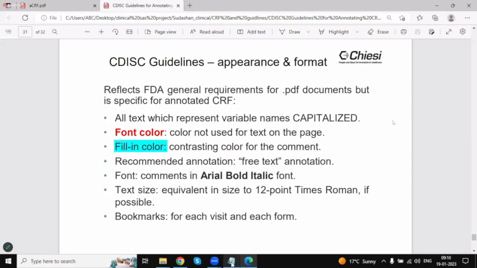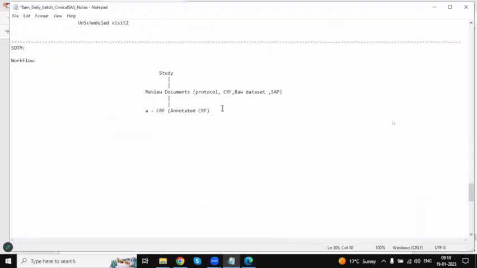Generally this CRF will be prepared by your senior statistical programmer or principal statistical programmer. It will be prepared only once, at the time of starting your project. Once the annotated CRF is done, it should immediately be validated. It is validated internally, by your team lead. Let us assume your team lead validates this, because your team lead is also a principal statistical programmer.